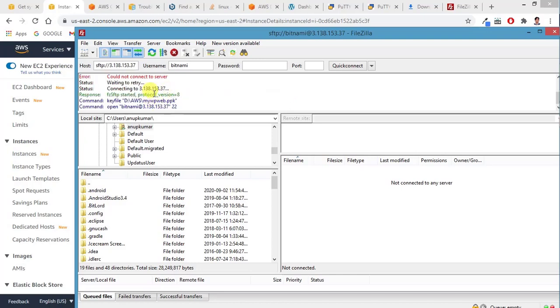It's not connecting, and an error will come. I will tell you why: because we are not using that PPK. This is a private key that has to be loaded before connecting on your FTP. So let's see how to load it.